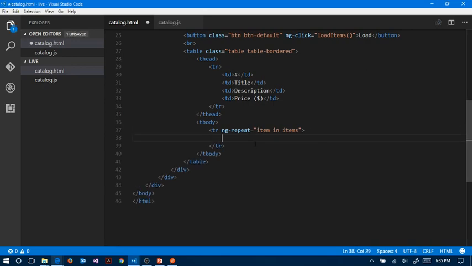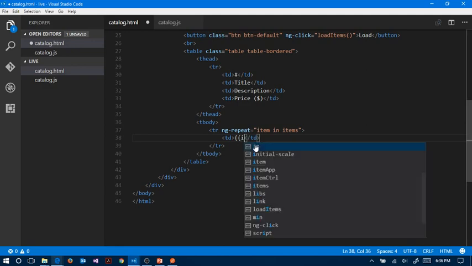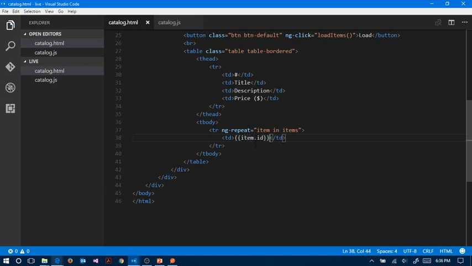And now we want one column for ID, title, description, and price. For those we're going to use one-way data bindings. We just want to display it right now. So I'm going to do item.id. This just shows the value. The user can't interact with it.